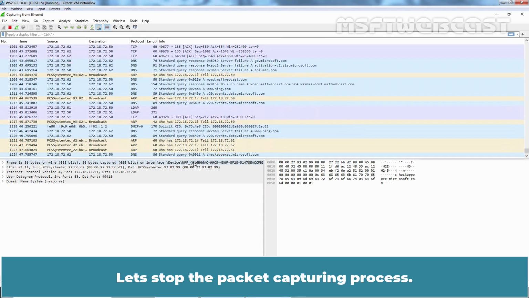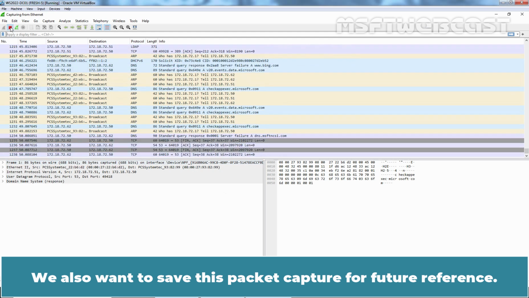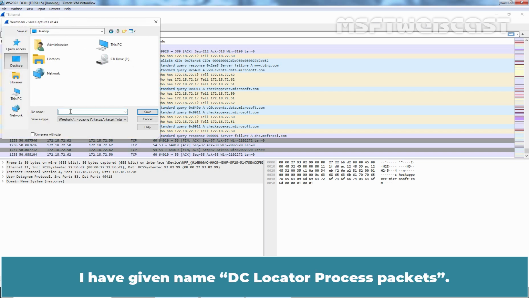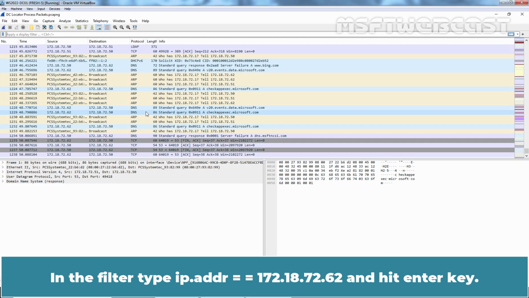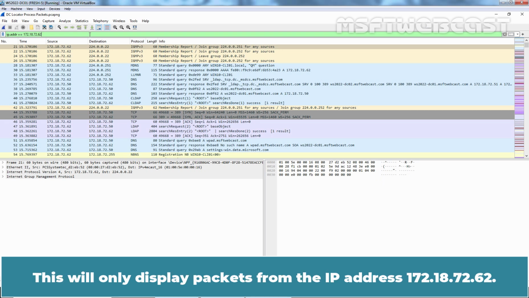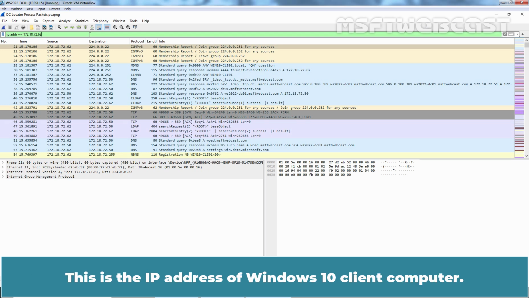Let's stop the packet capturing process. We also want to save this packet capture for future reference. Let's click on File and click on Save. Let's save it on the desktop. I have given the name DC locator process packets. Click on Save. In the filter, type ip.addr == 172.18.72.62 and hit the Enter key. This will only display packets from the IP address 172.18.72.62. This is the IP address of a Windows 10 client computer.